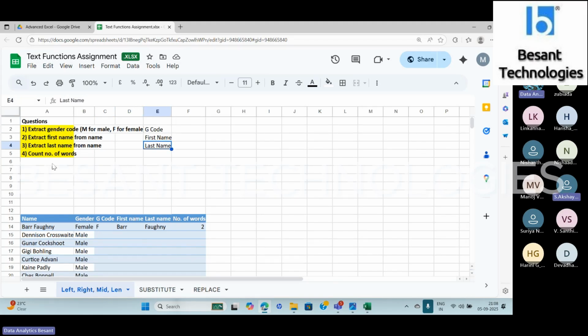In fact, if you are not able to understand, leave this. You just come over here. It will say all the things on how to do it. But then you can see the first names and last names in different columns are being given. That's what you're going to do for all of them. But yes, number of words is not len. If you want, I'll just go over it briefly. See, G code is nothing but the first letter from gender. Female means F you are supposed to extract. Male means M you are supposed to extract. That's what G code is.